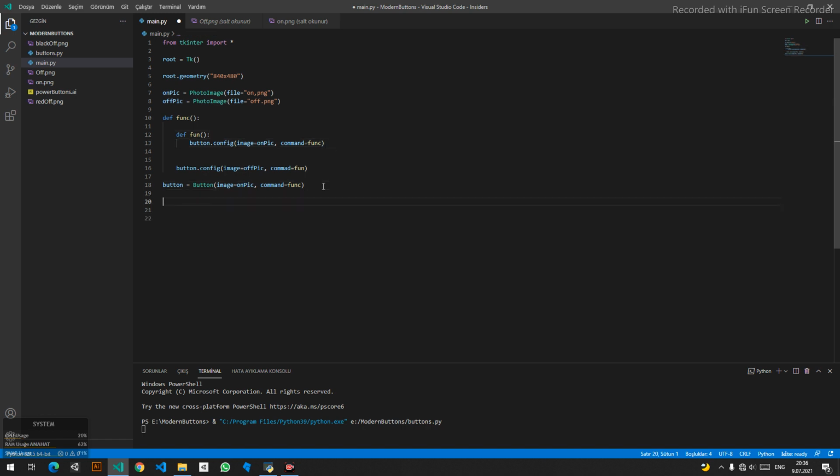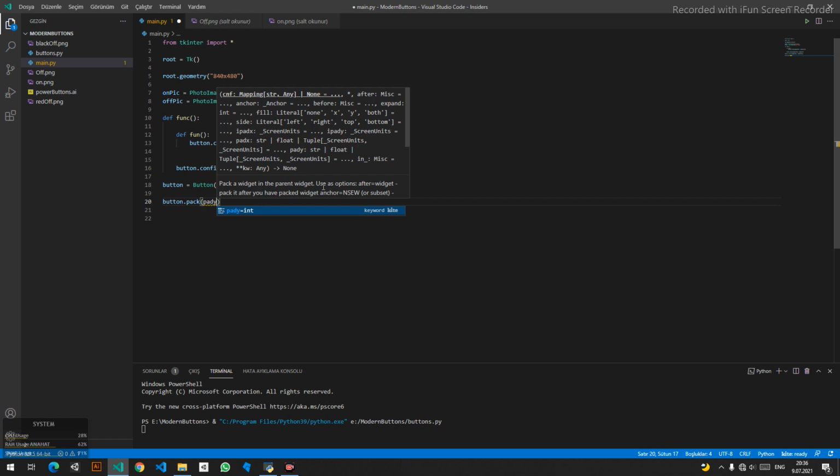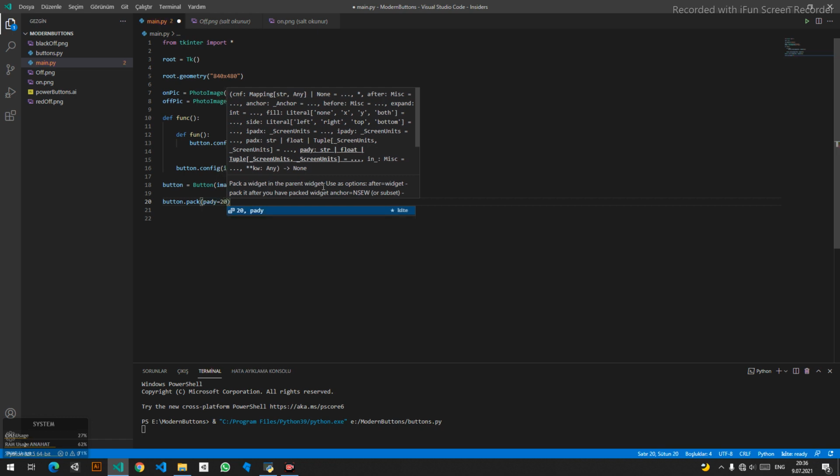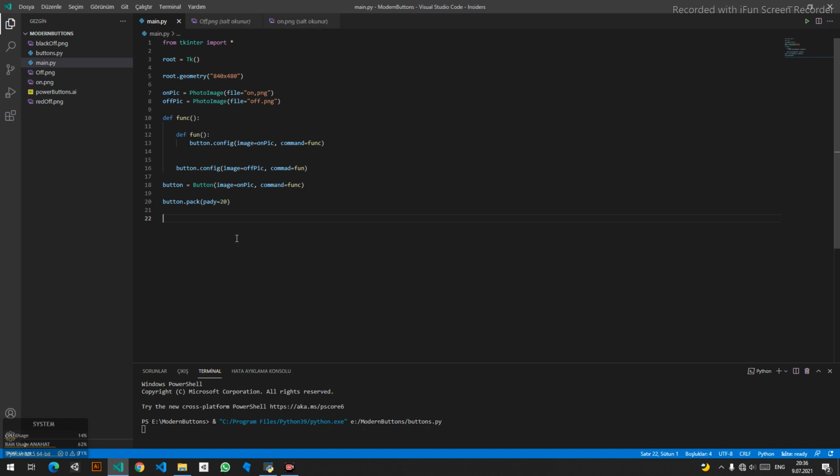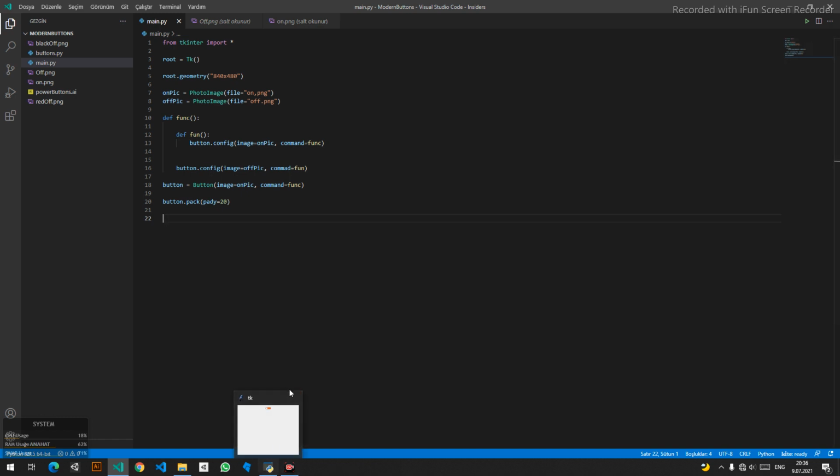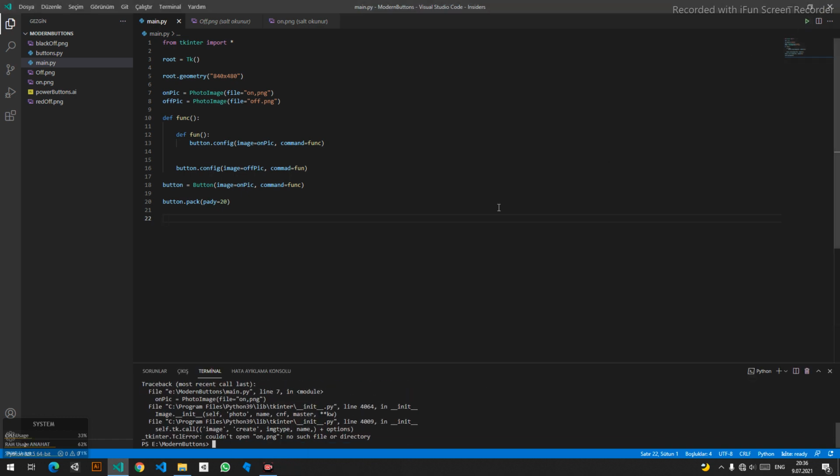Then here let us just quickly pack it into the screen, button.pack, and put a pady of 20, just to put it down a little bit. Let us run it. I had the other one open here. Let us run it again. Couldn't open on.png, which will be this one. Oh, I missed the dot. Gotta be on.png. Let us run it now.